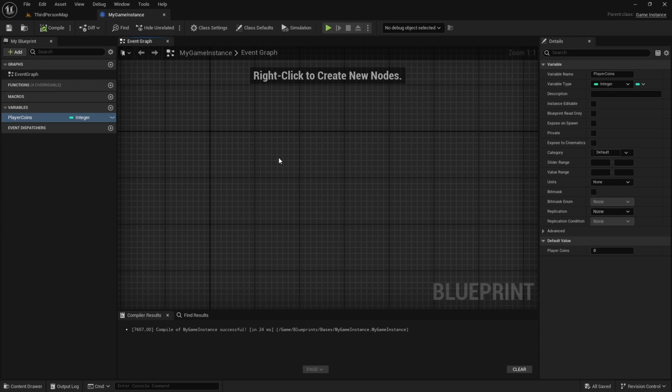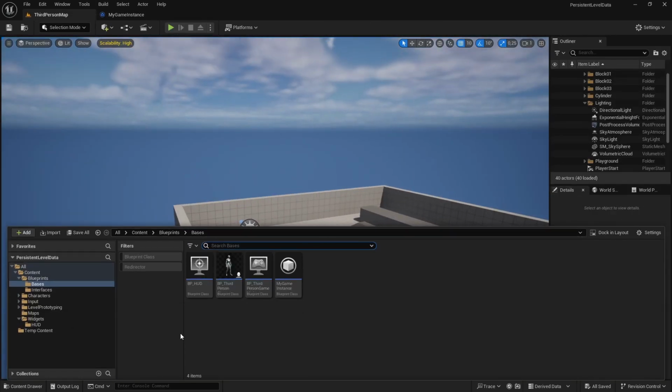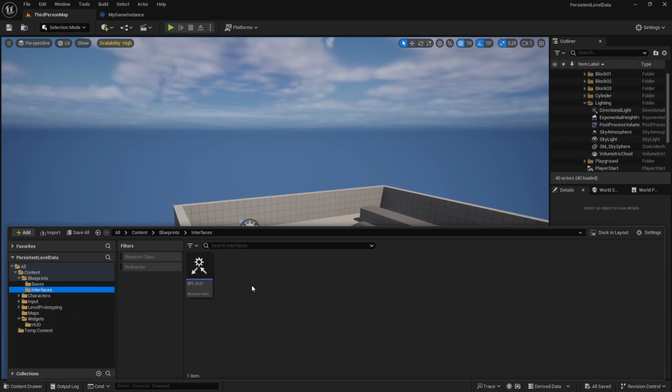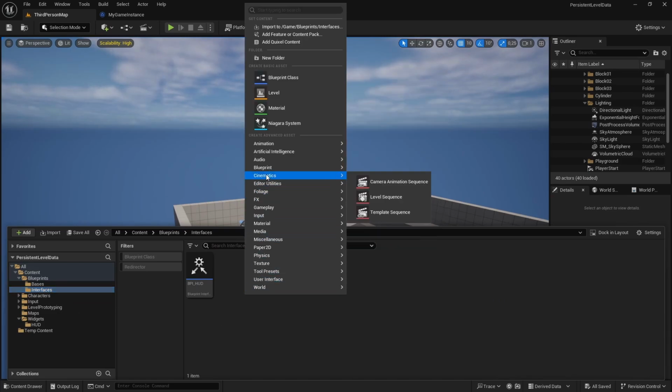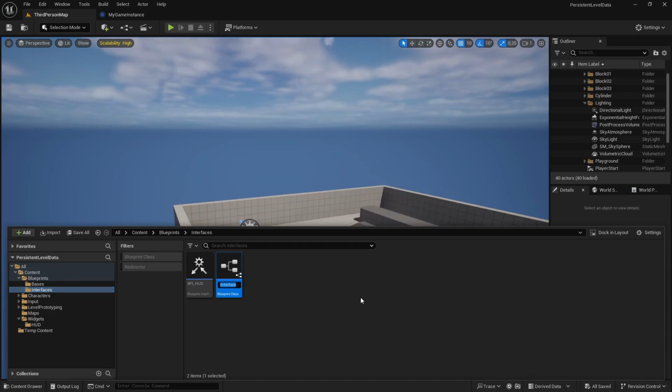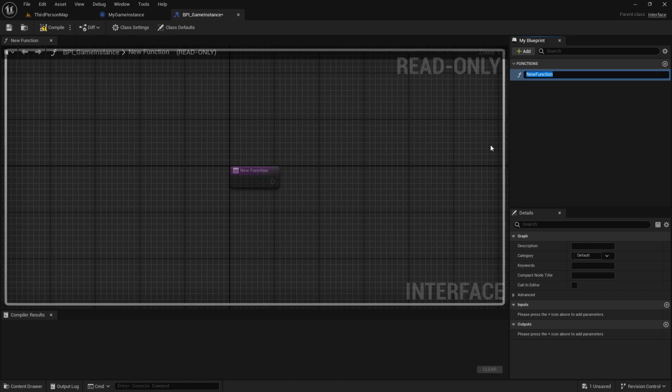So let's do this. And to do this communication, I will use an interface. Let's go back to the folders, and here I will create a new interface in the interface folders. Let's right click, go to blueprint and blueprint interface. I will name this BPI game instance like this. Let's open this interface and we need to create 2 functions.